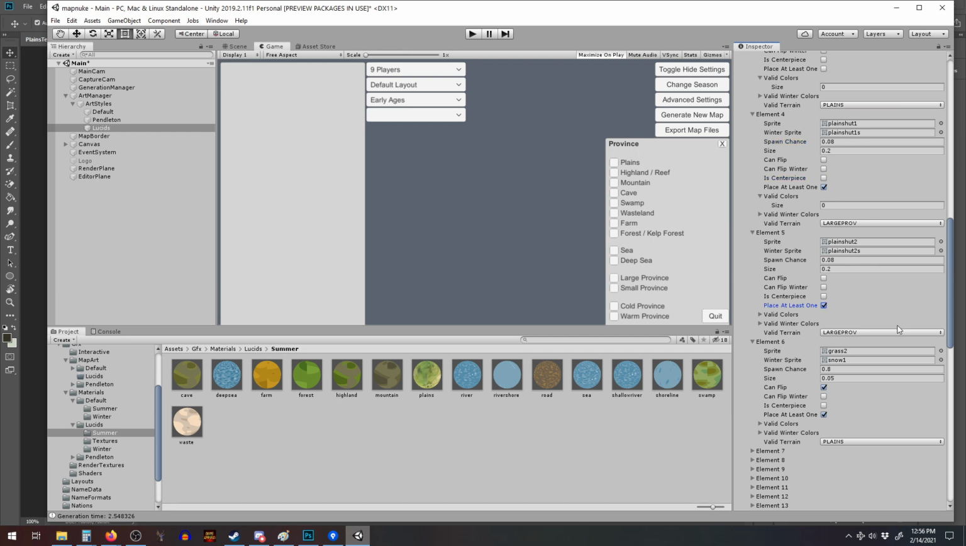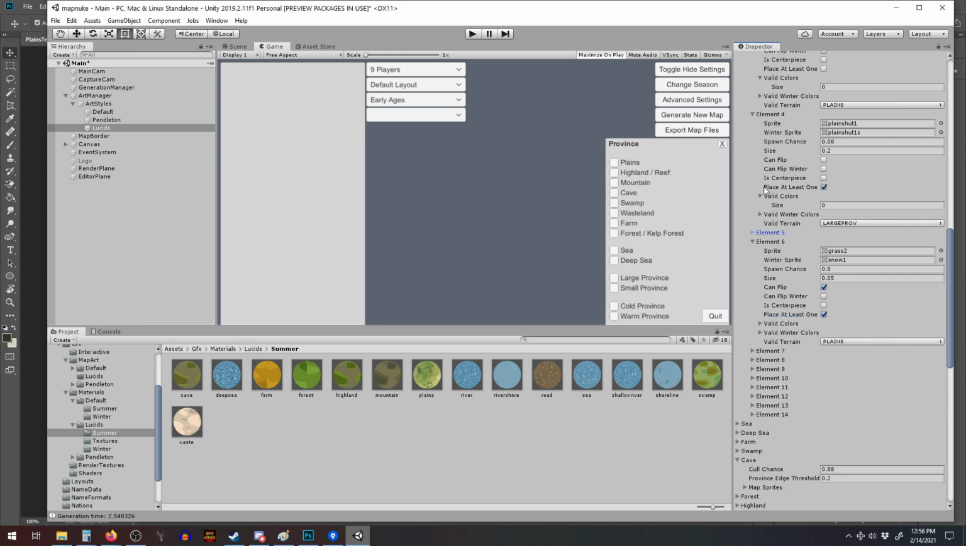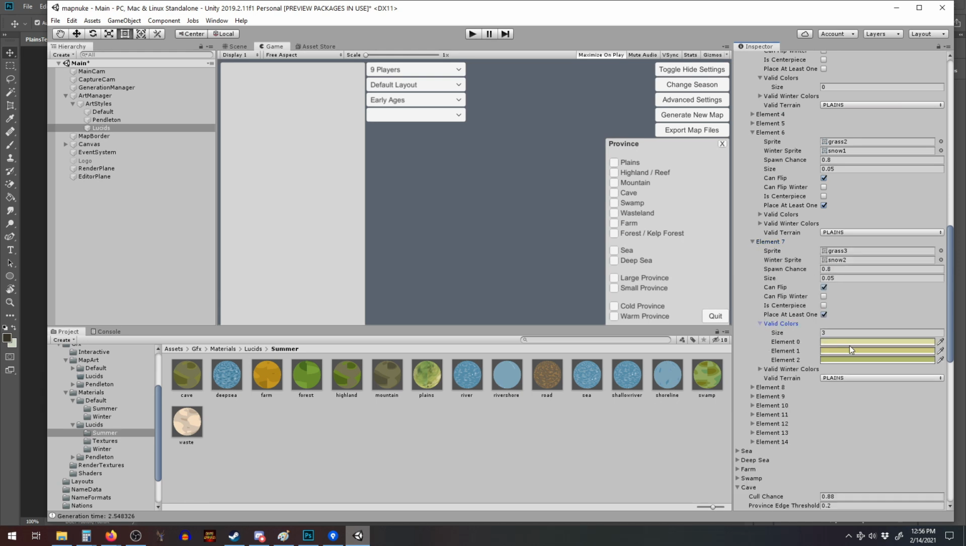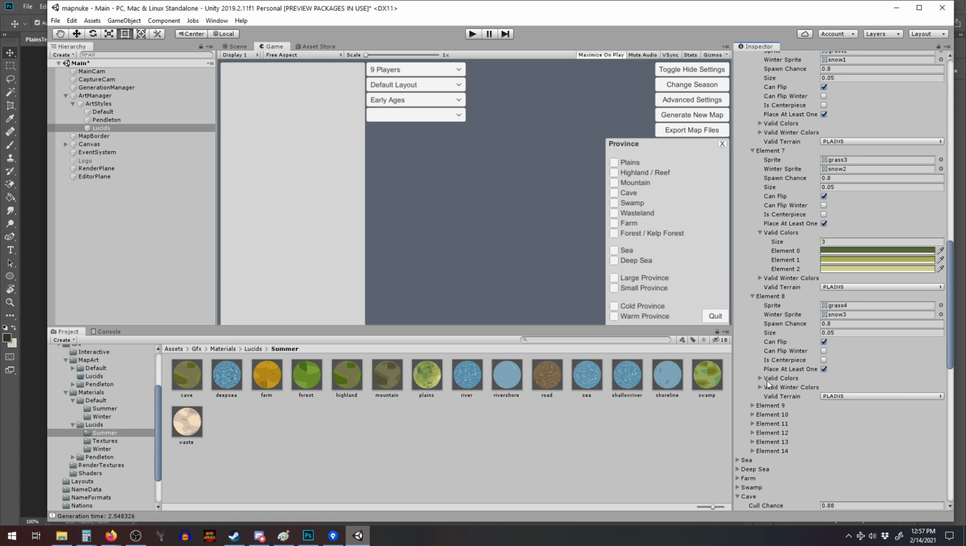Place at least one. Okay, anyway, I actually went too far and I started making the huts not appear. Okay, yeah, here's some grass, and these do have valid colors. So we could actually change these to be something more in line with the colors on our... So I'm clicking this eyedropper here, and I can select on my texture. And these could be things that are maybe more in line with the color of the actual texture that I put in.